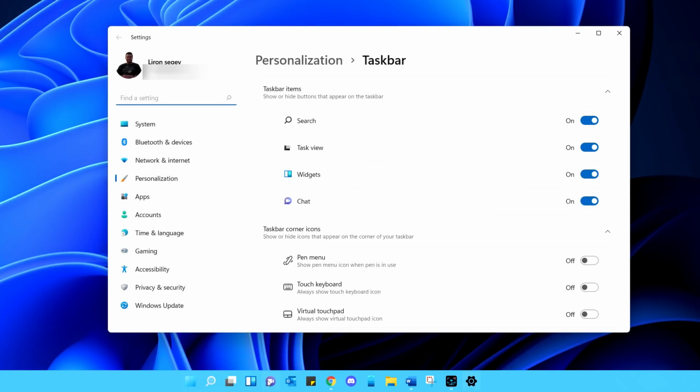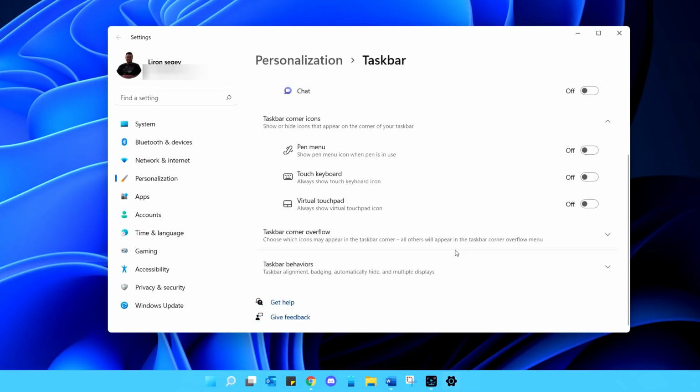Now, over here in personalization, you can see you got a whole bunch of icons there, the widgets and the chats. I just switched those off. I'm not going to use those for right now. I did leave task view on, and that's in case you want to do your desk virtualization. Let's ignore this for now. And of course, search. Well, why would you want to disable search?